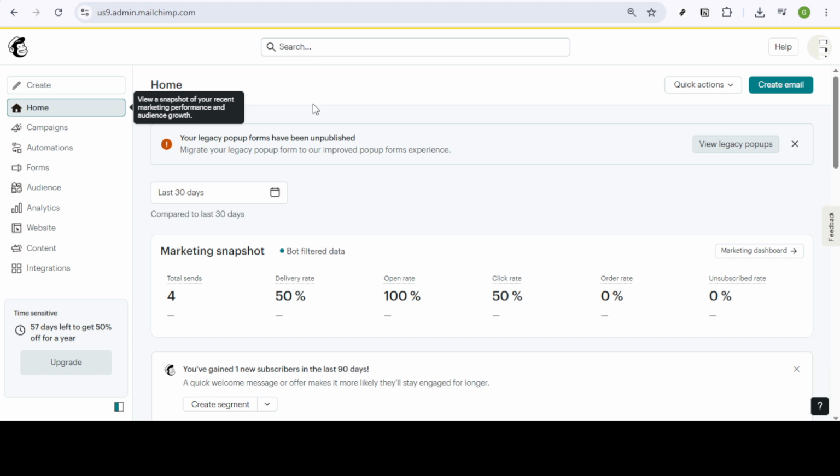To get started, make sure you're prepared with all your accounts. First, log into your Mailchimp account. This is where you'll manage your email campaigns and subscriber lists. Next, sign into your Bigin CRM account. Bigin CRM acts as your customer relationship manager, helping you keep track of all your clients and interactions.